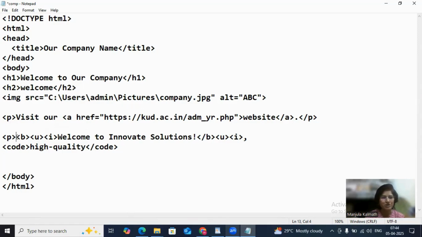Here I'll remove this paragraph. Already one more paragraph is closed there itself. So here we have bold, underline, italicized. Last created is italicized, so it will be closed first. After that, we close the underline, and then after that, we close the bold. And then we close the paragraph here. Here is the end of the paragraph.